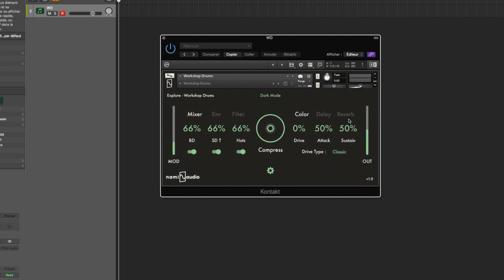So here you have attack and sustain. This controls a transient shaper inside of Kontakt. And if you're familiar with Native Instruments, this is actually the same transient shaper as their plugin Transient Master. Let's have a listen.